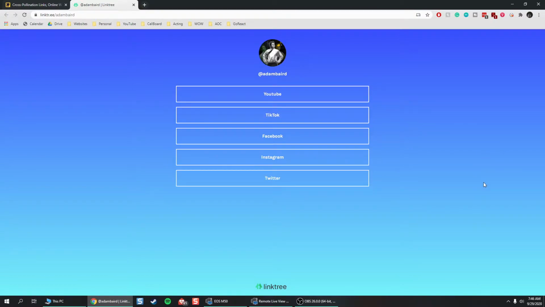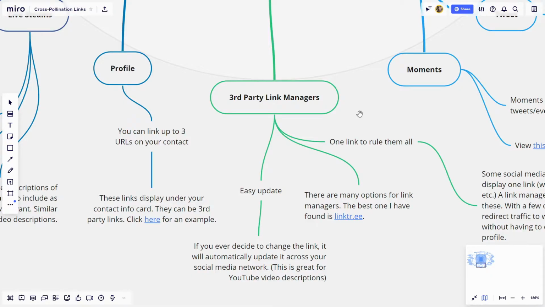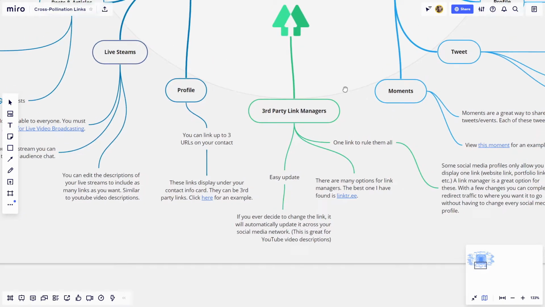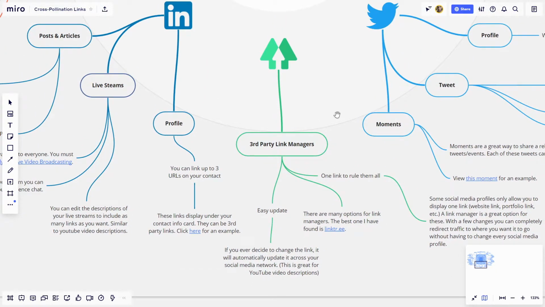Now, I'm using the free version, but they also have a paid version that allows for all these additional features, so keep that in mind. So as we move throughout all of these different social media platforms, you will see that I use Linktree pretty frequently because I'm trying to do this most efficiently. I'm sharing a web of links throughout my social media platforms, so having a third-party link manager really helps streamline that process.